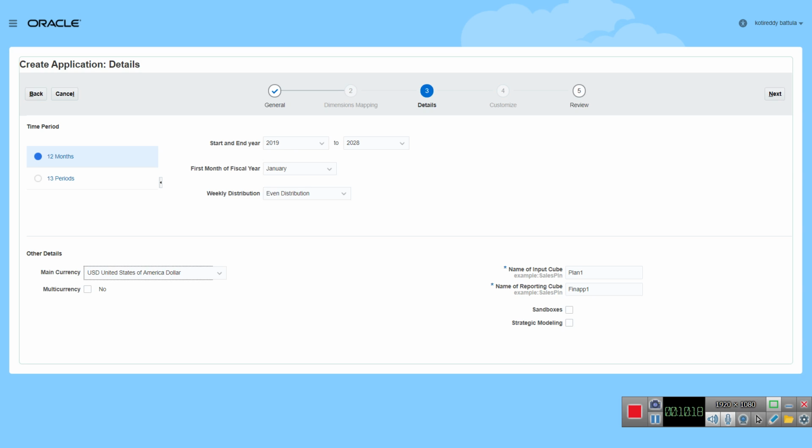One is time period dimension, other one is year dimension. So these two dimensions we have defined while creating your application. So that's what I have defined. My time period will have 4 quarters and each quarter will have 3 months. Quarter one will start with January.